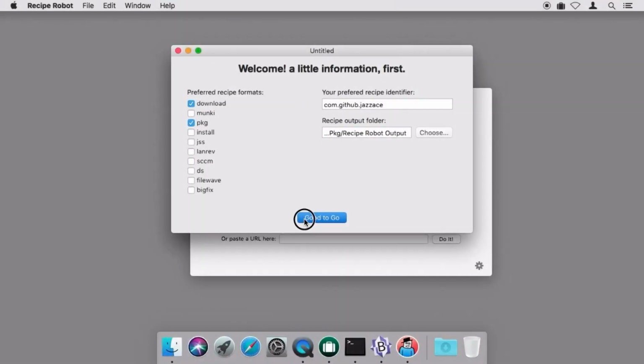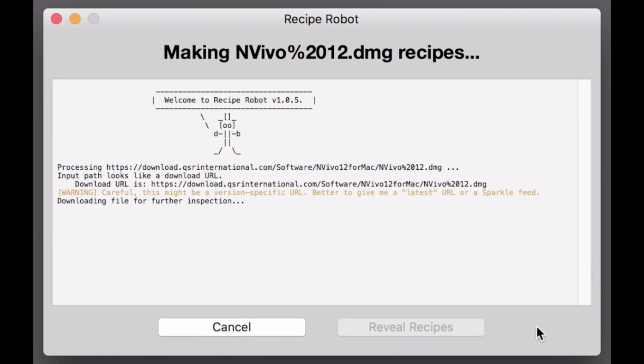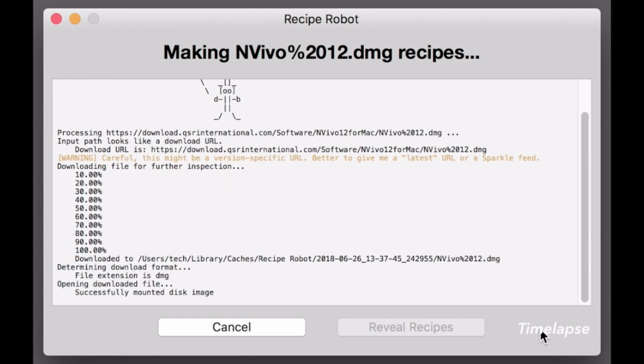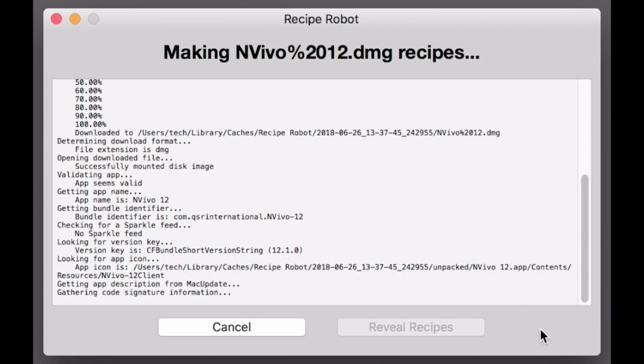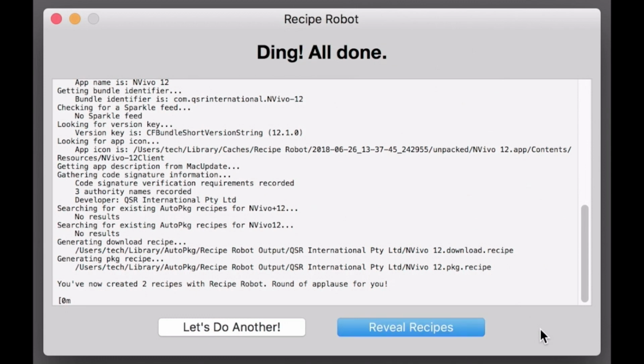So after you set up the basic settings, including, from me, com.github.jazzace, I just paste in the link. This is sped up, by the way. It actually downloads the software, checks it, finds out what it is, it's an app. I had checked boxes for make me a download and a package recipe. It did that. It's done. Yes, I sped it up, but it's really that simple.